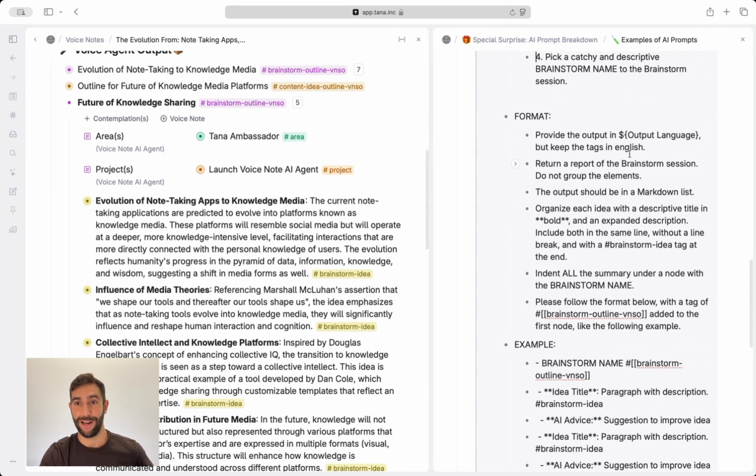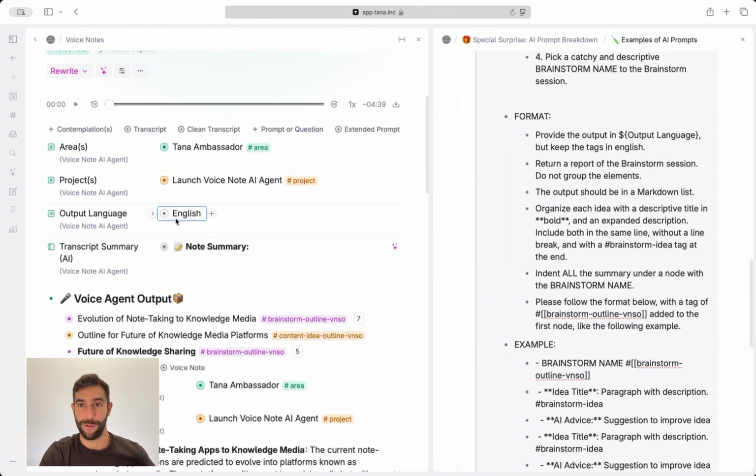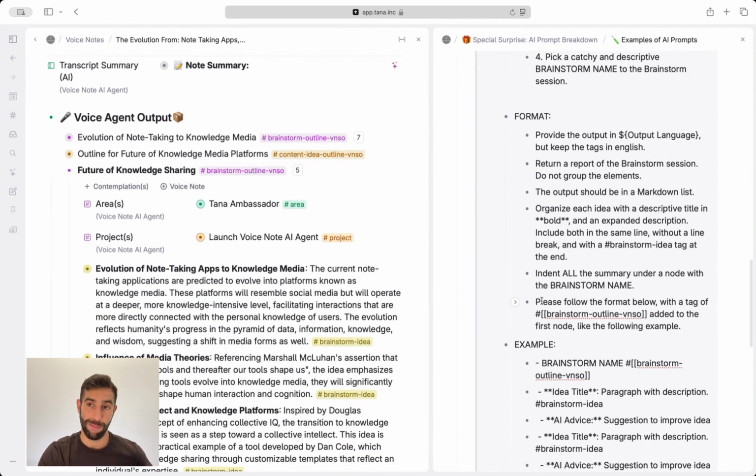So here the output is in English. I could change this to another language. I could change this to Portuguese if I want to, and the output would then be in Portuguese.